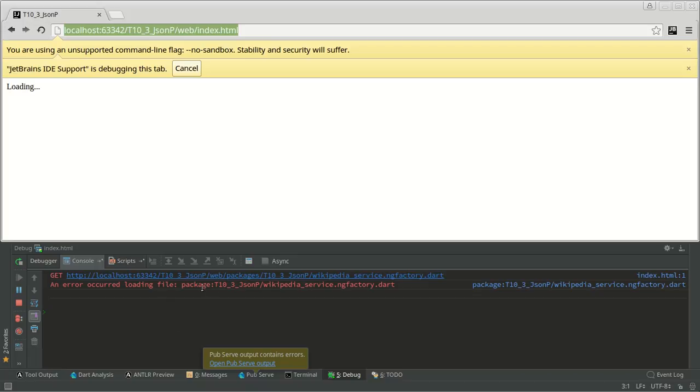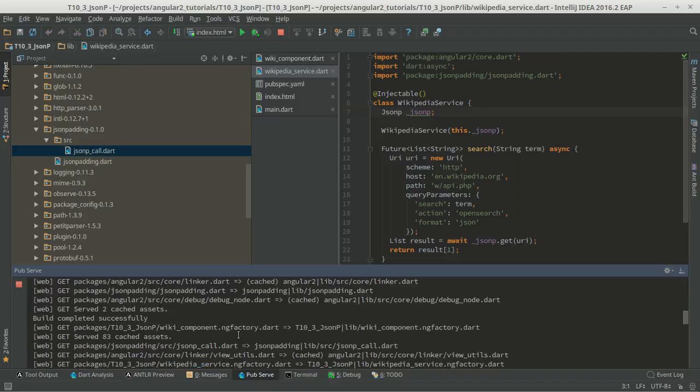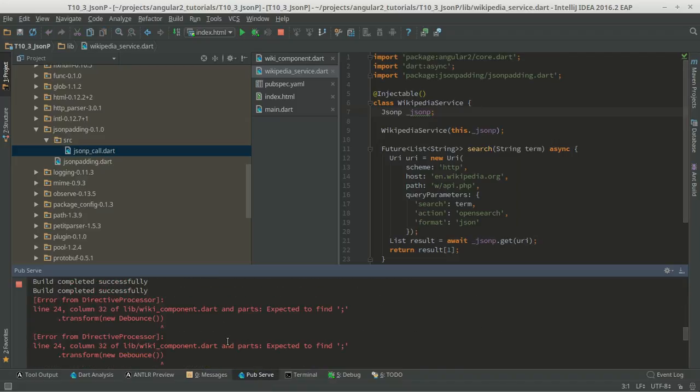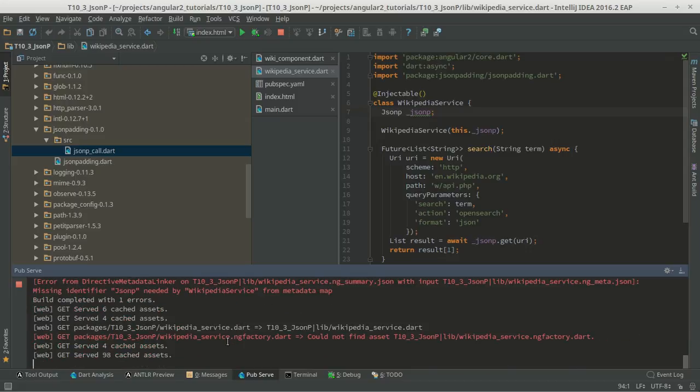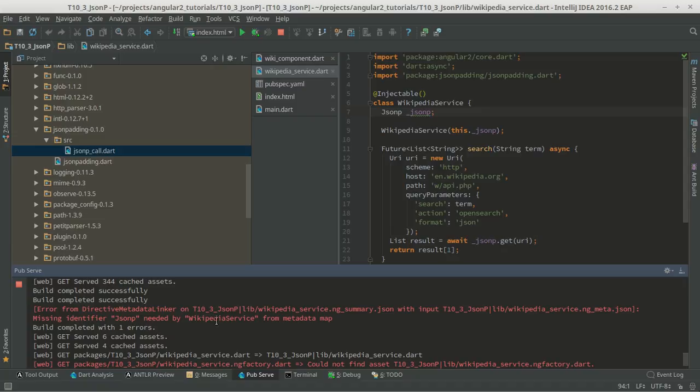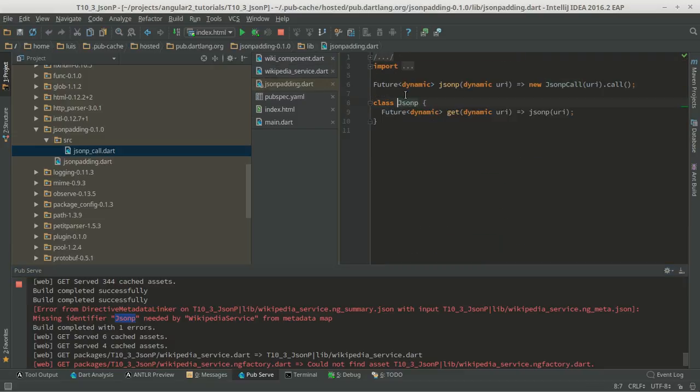An error has occurred in file ngFactory Dart. And if we go to the observe, most likely it shows us the error. I think this is the error. So Wikipedia service from metadata map. So here it is: missing identifier JsonP. What happens? This JsonP, we go to the class, doesn't have the annotation @Injectable. So we need to do a way to inject this value.